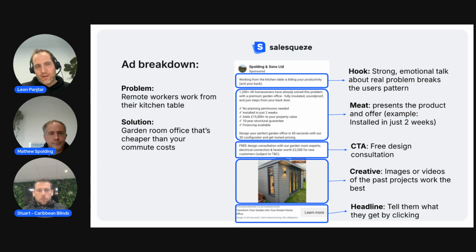And the structure of the ad follows a certain pattern. So first we have a hook, which is usually a strong emotional talk about their problem. And it breaks the user's pattern. So it's called a pattern interrupt. So something to intrigue the user, to make them stop scrolling on the Facebook feed or Instagram feed, and become aware of what we are trying to communicate.